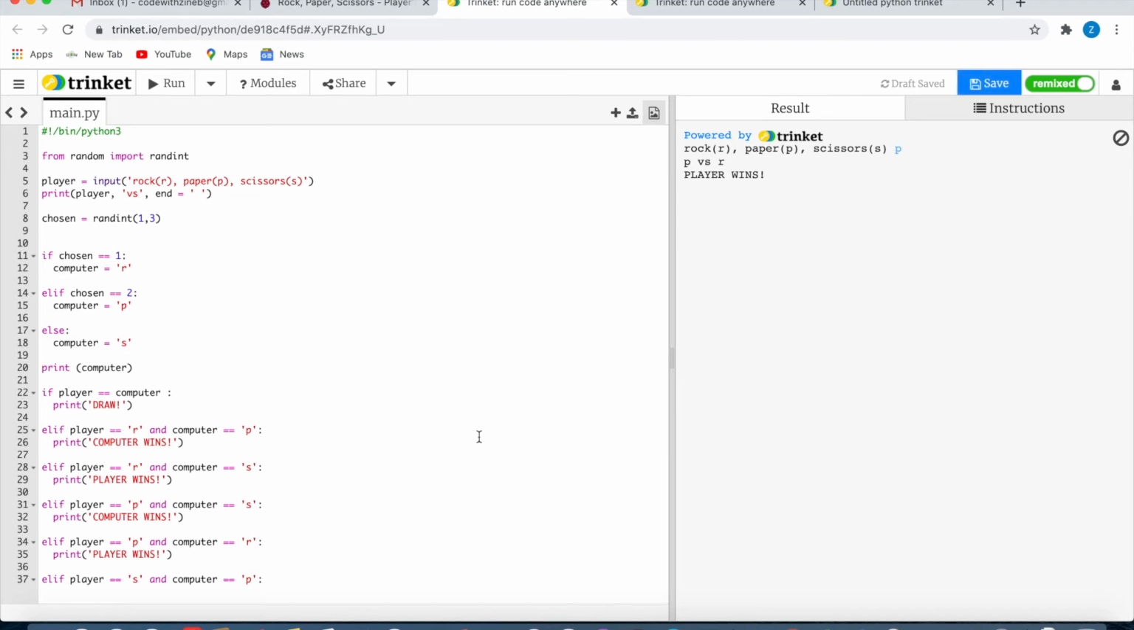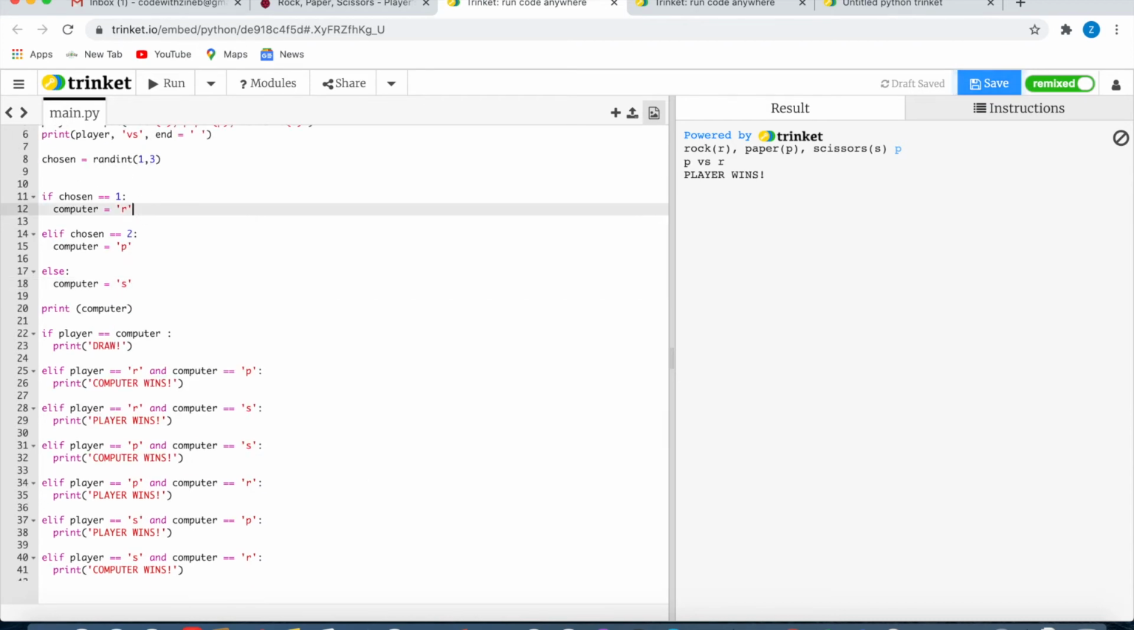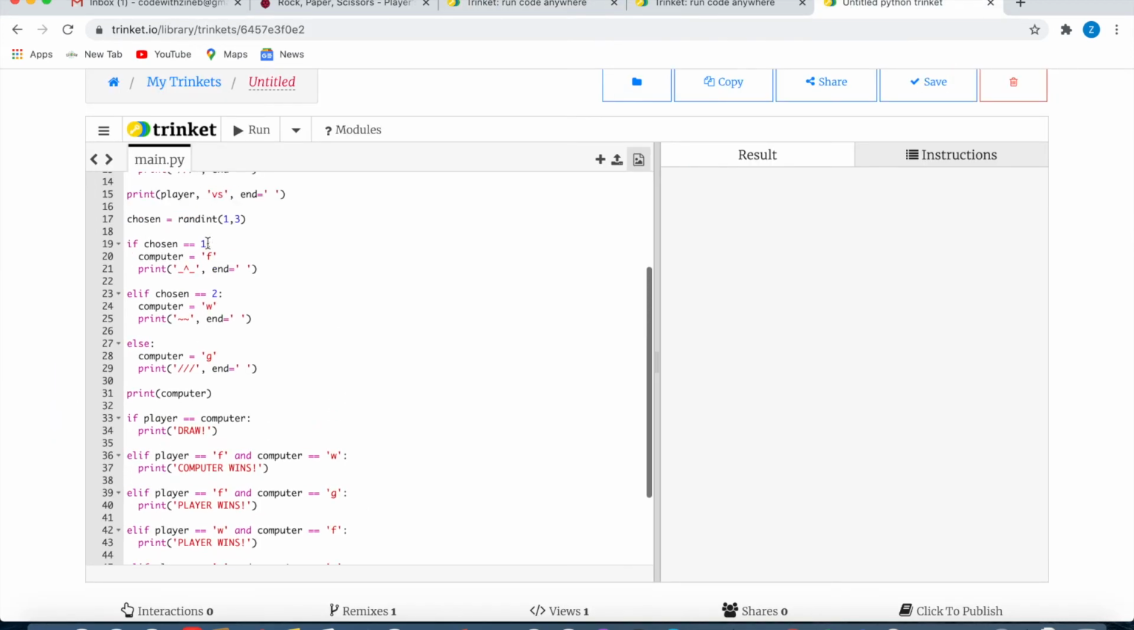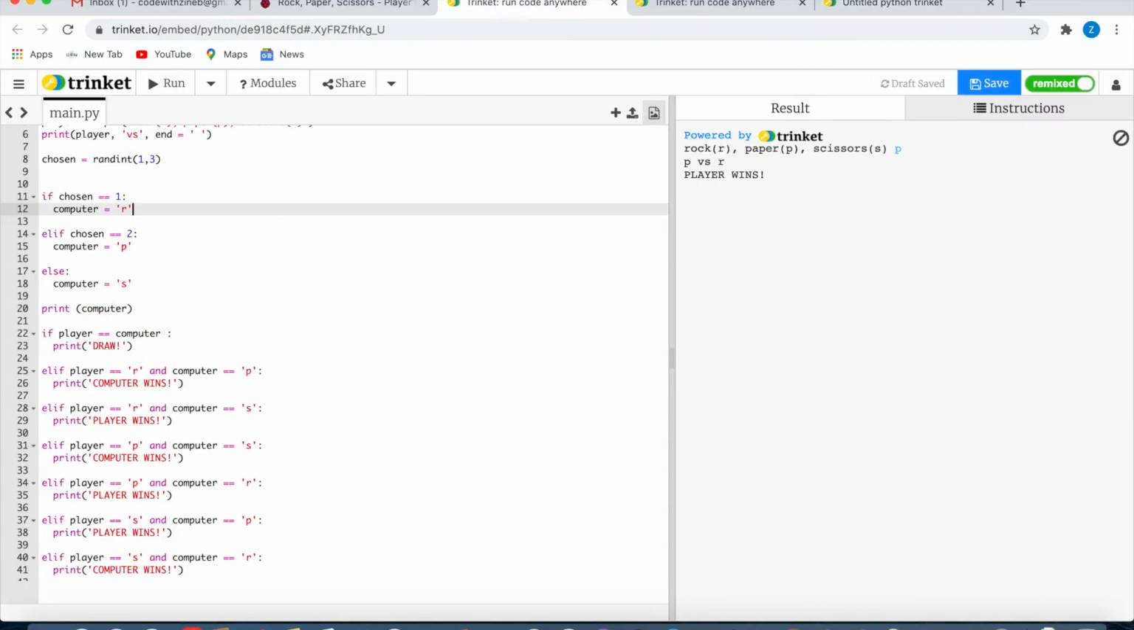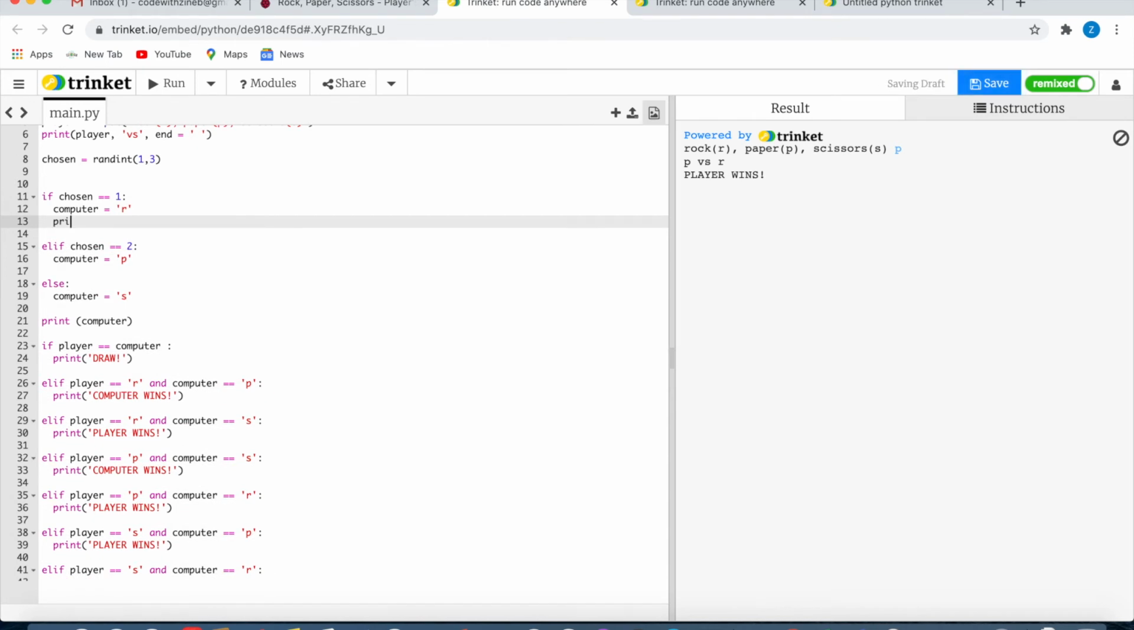Now, instead of print computer, we're going to write print here, like I did here. So it says elif chosen 2, computer equals W, like that. I'm going to write print. So first, if the computer has chosen 1, then the computer's rock, we're going to write print O, and then end with a space.